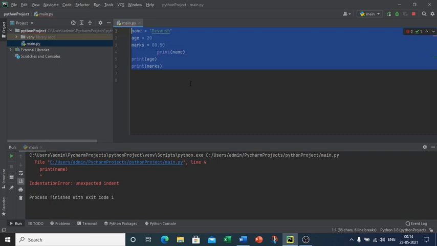Oops, there is some error, I guess. The error is at line 4, as you can see here: an indentation error. So we should be very careful with indentation because Python basically focuses on indentation.